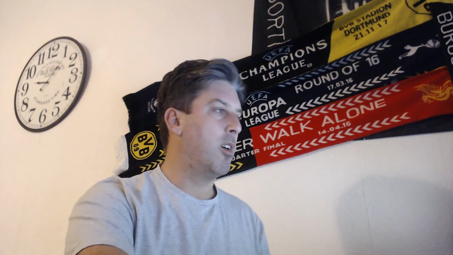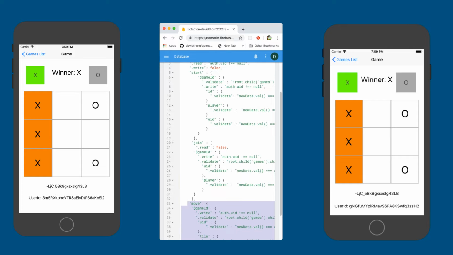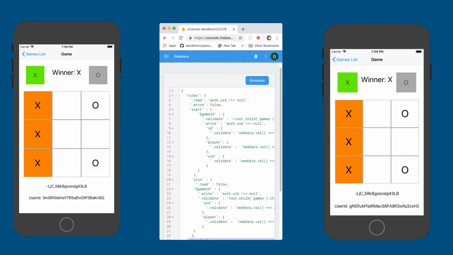Yeah, you see move. It describes everything in here, and you can see here now in move, it describes everything here about when it's allowed to write to it, who's allowed to write to it, what data is allowed to be written to it, and so on, and join and start, etc, etc.